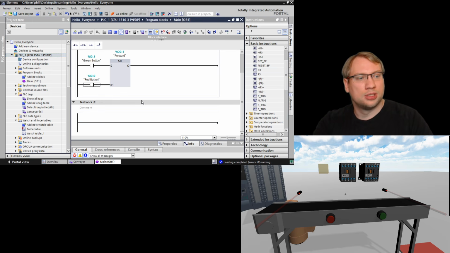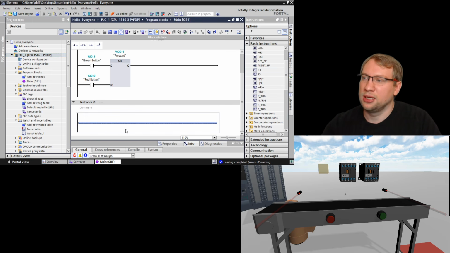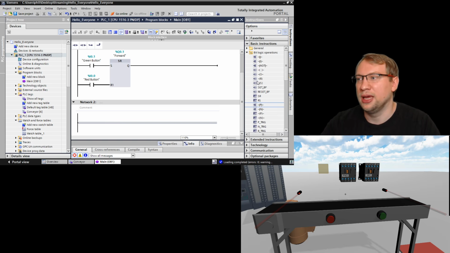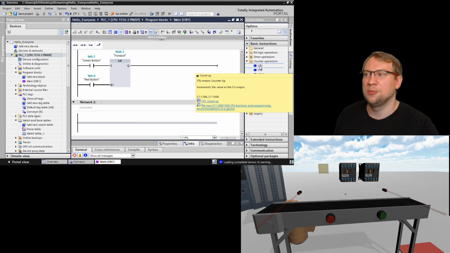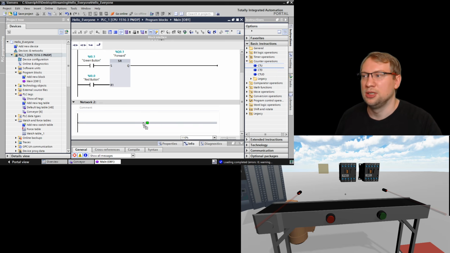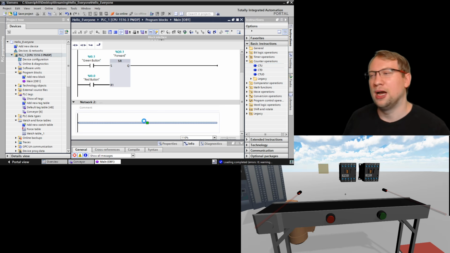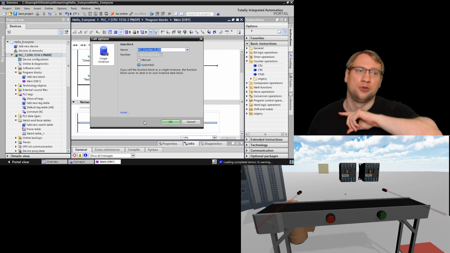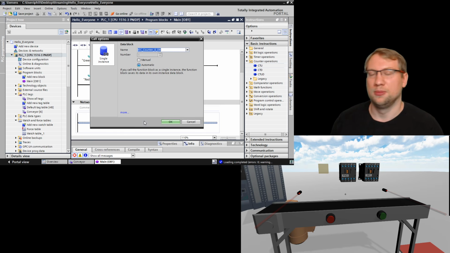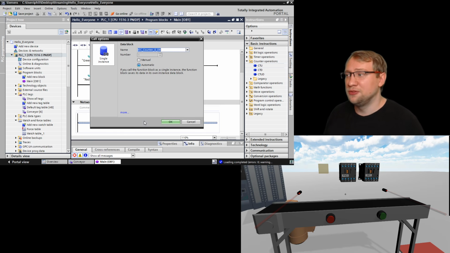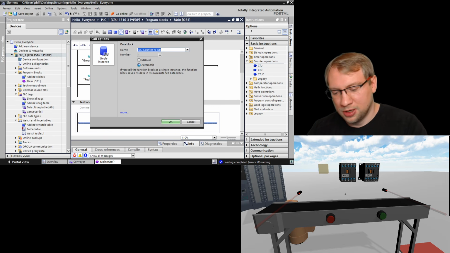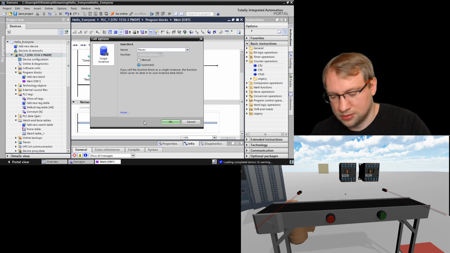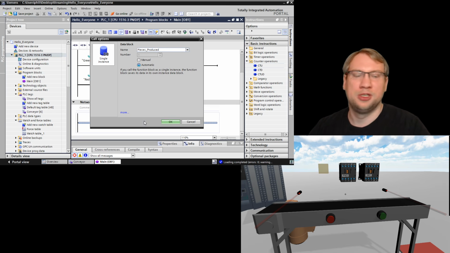We go into the second network here, and here we can put something called a counter. This is in our counter operation, and there we have the CTU, a count up. I can just take that and put it here on the line, just drag and drop. Now, very important, a pop-up window is going to appear. This pop-up window gives you the chance to give your counter a name. Let's give this a name, pieces produced or something. Pieces produced.